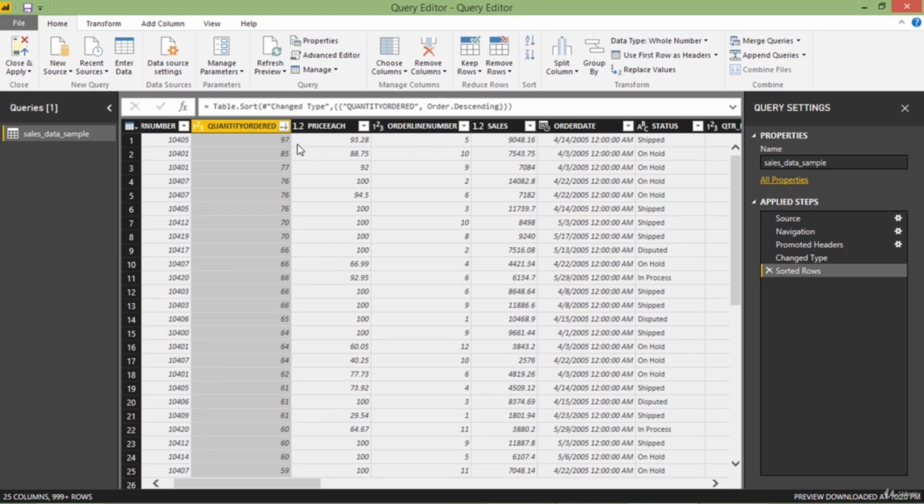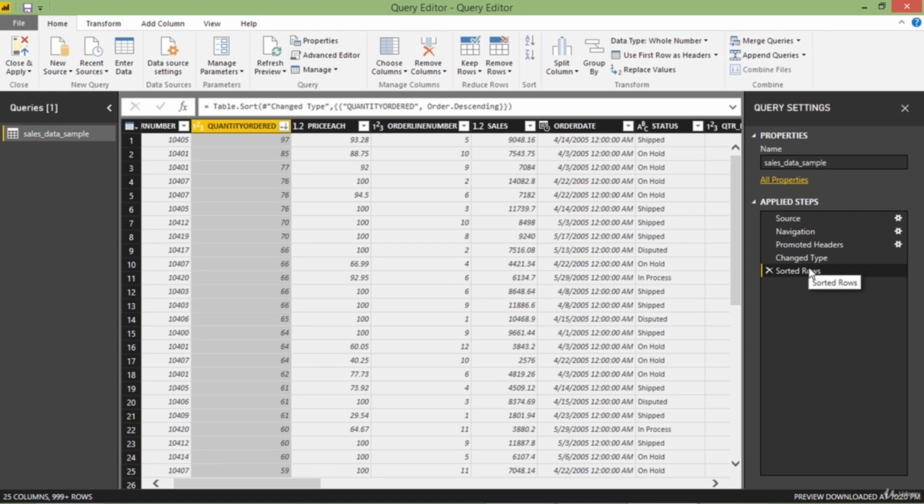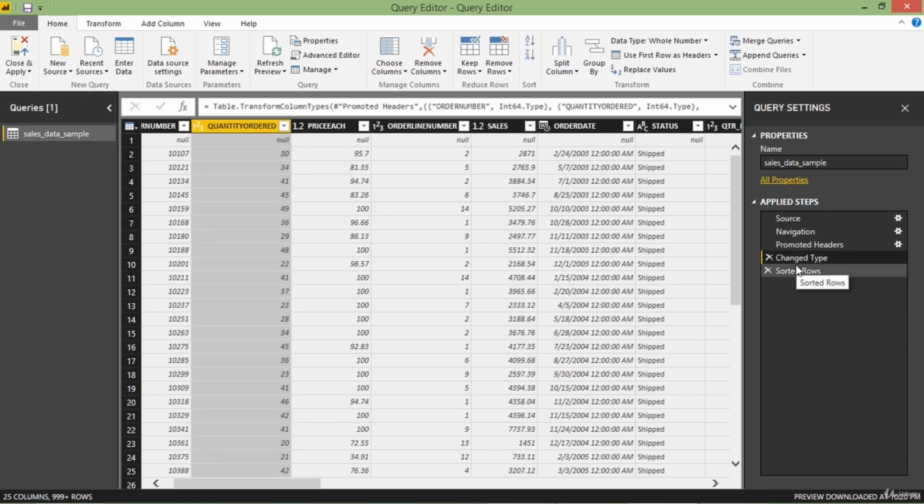We can do this for any column, and when we apply any step, automatically it will be shown up in the steps up here. As it is written here, it is sorted rows. This was our previous step. So if we have done anything wrong, we can simply go back by clicking on the previous step.